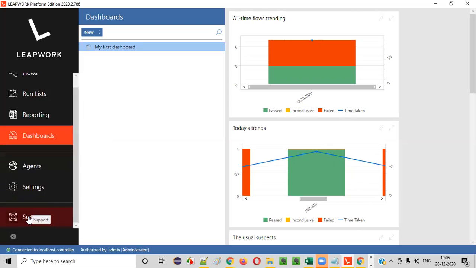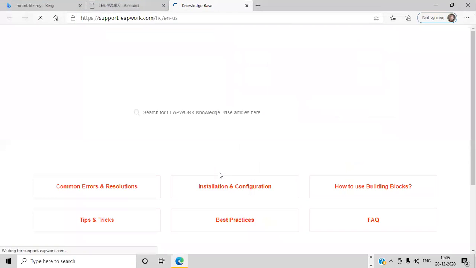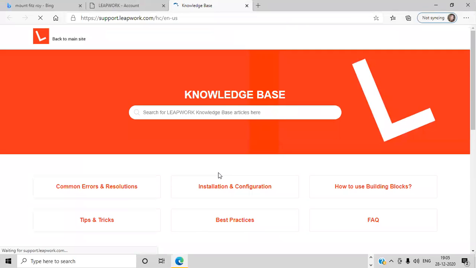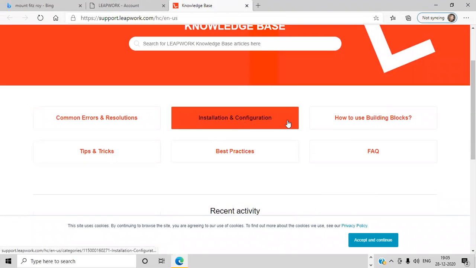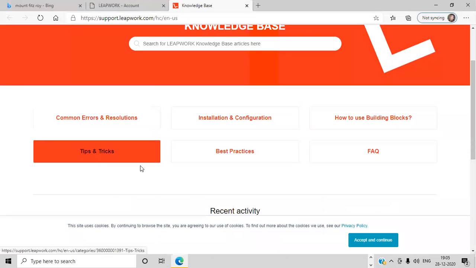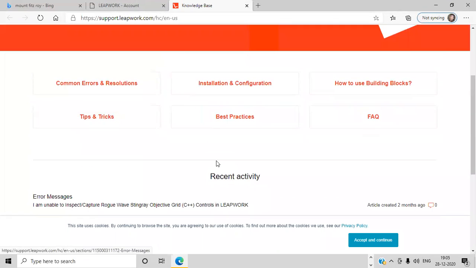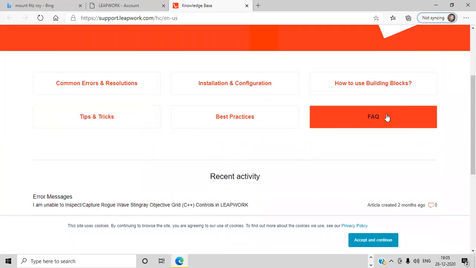Can you click on it in the left hand side bottom section? Yeah, please click on it. Here you will get articles on how to do the installation and configuration, and how to use the building blocks, if no one knows what building blocks are about. Basic facts, common errors people face and their resolution have also been written.